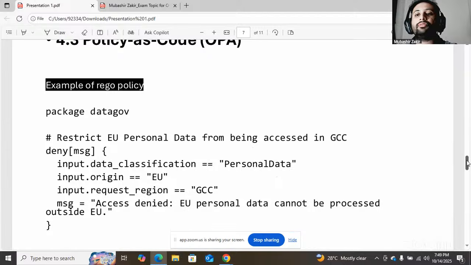For example, we have this code which is restricting European Union personal data from being accessed in GCC. So this is our code, which is input.data. This is basically Rego code, and the main thing it is checking is whether the data can be accessed in another region or not.